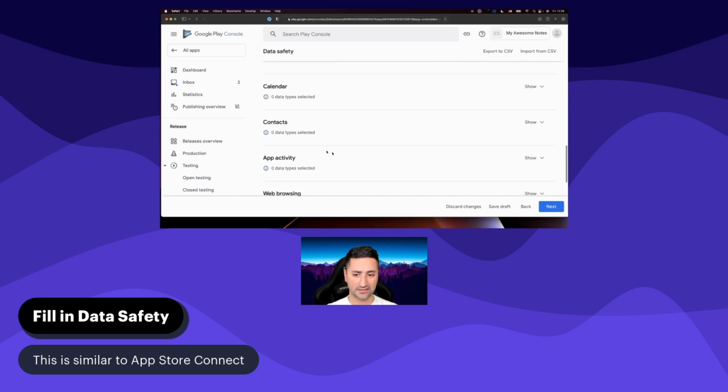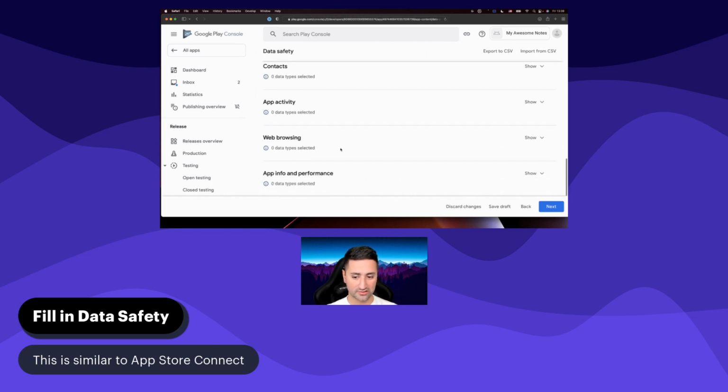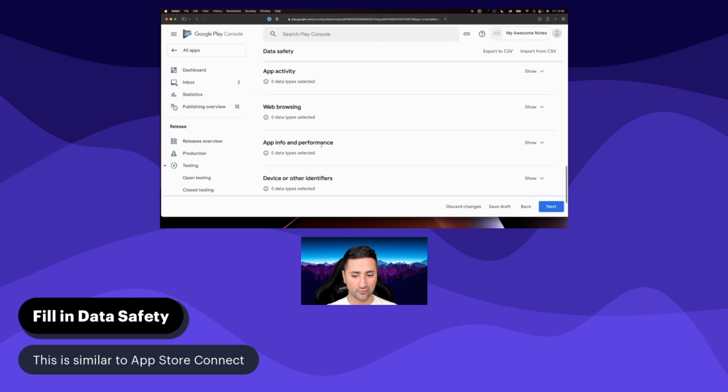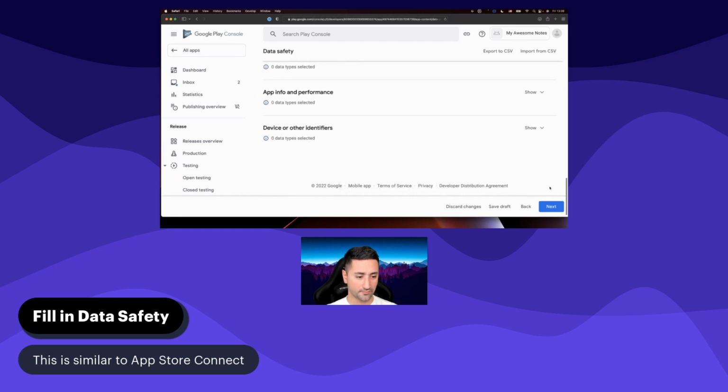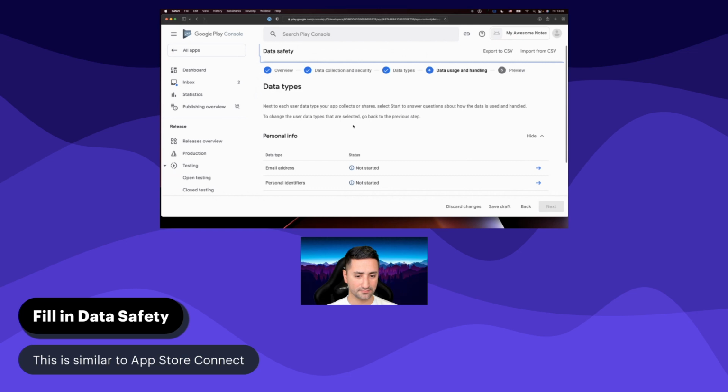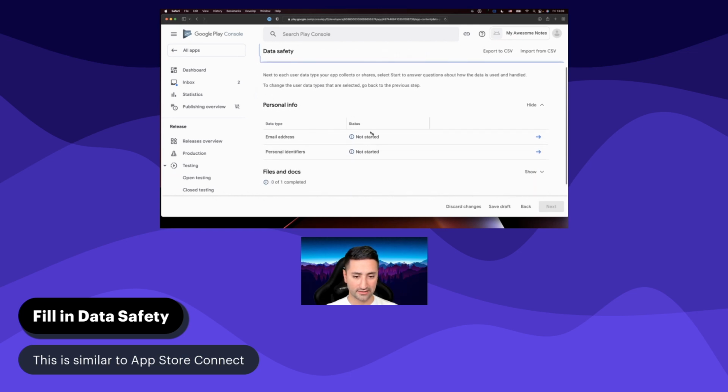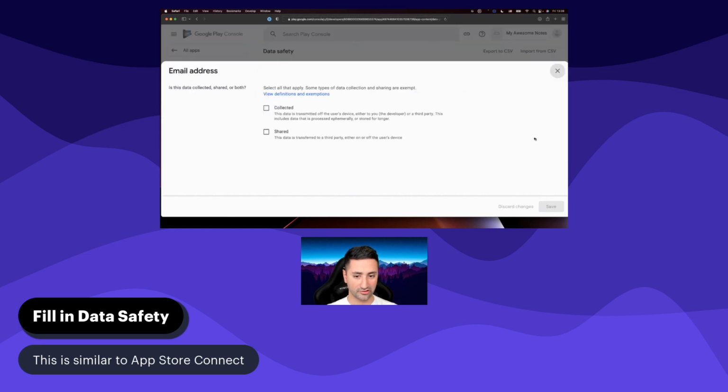So app activity, no. Contacts, calendar, no. Web browsing, no. App info and performance, no. Device or other identifiers, no. So let's just press next there and not started. So let's have a look at starting this email process in here.